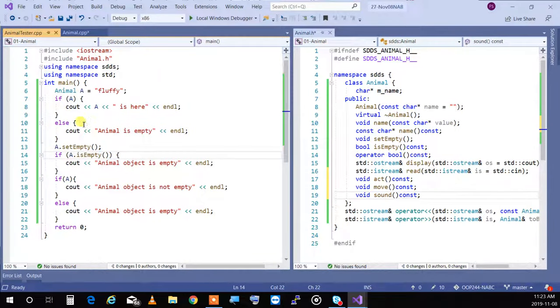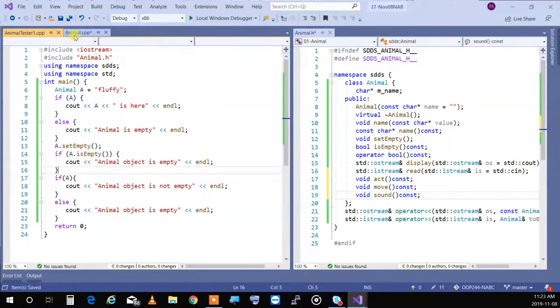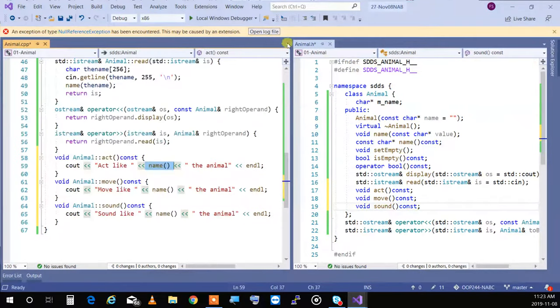So now I can check. So let's take all these things. Let's actually say, let's save this as animal tester one. Okay, and open animal tester again.